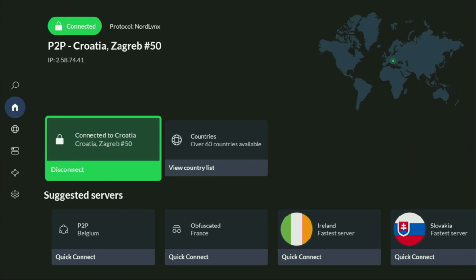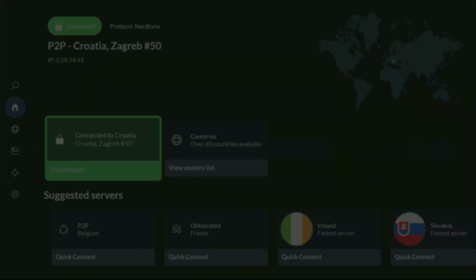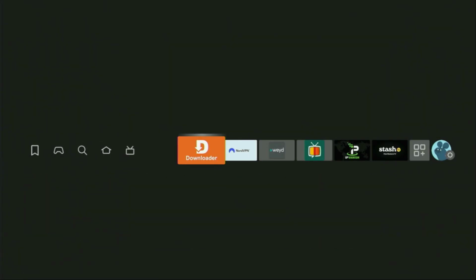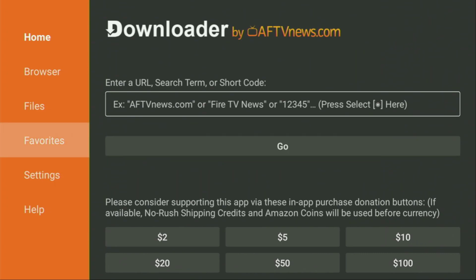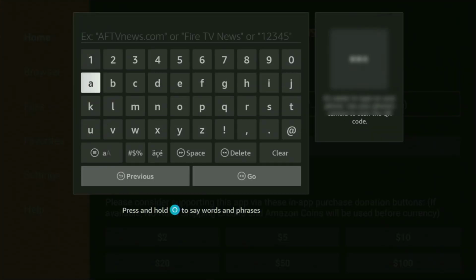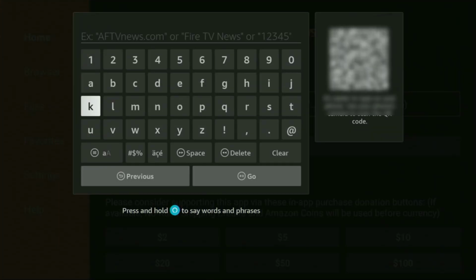And now, finally, let's use Downloader safely. So we go straight to Downloader app, open it up, and wait until it loads for you. Then here on the left side menu, it's very important that you click on Home and not on Browser. So once again, make sure you have clicked on Home, and now here in the search bar, we'll have to enter the link. So the link is going to be sstream.cloud, so let's enter that together.